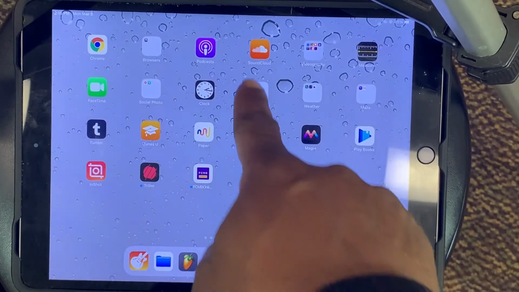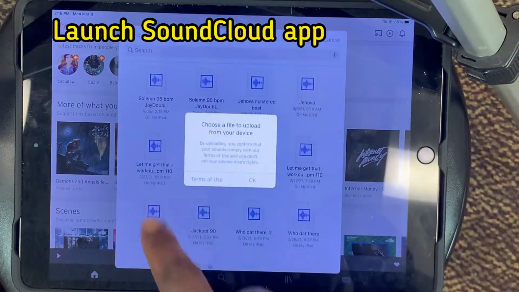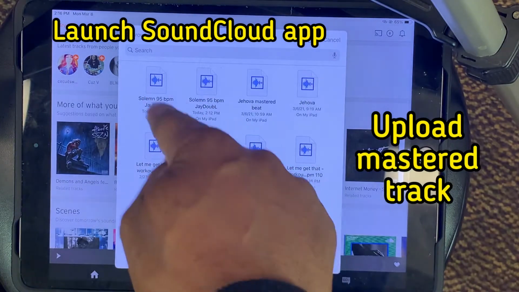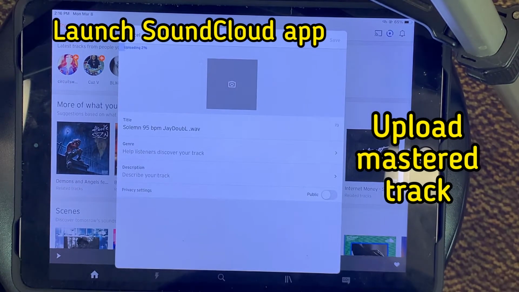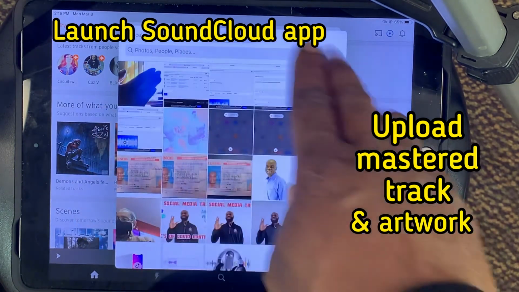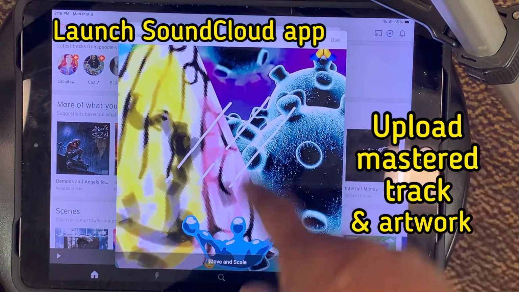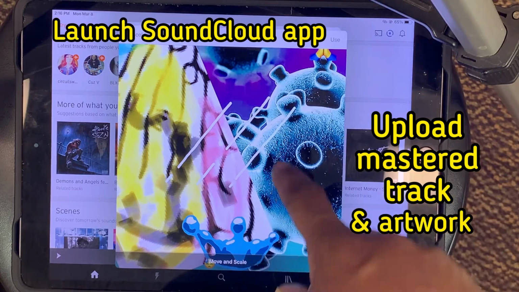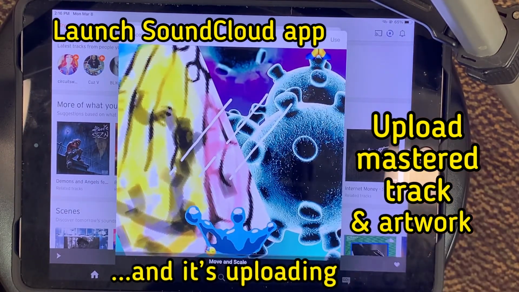Now, launch SoundCloud. Everybody's got to have a SoundCloud account. So go on SoundCloud, upload the master track on SoundCloud. And if you have a pro account, I'll tell you about that. But now here you go. When you upload your track, you add your artwork, all that stuff, and you're on your way to publishing your music and putting it out there for the world. And it's uploading now. Pretty cool.